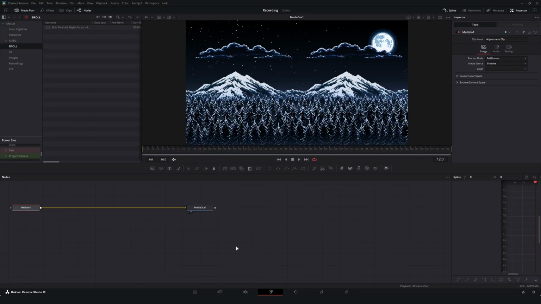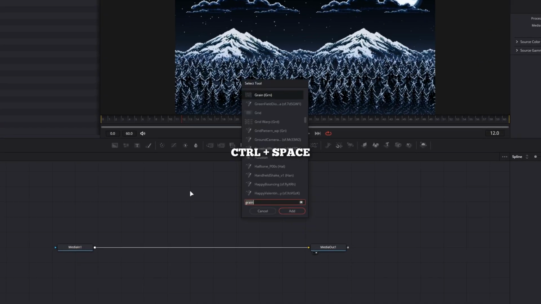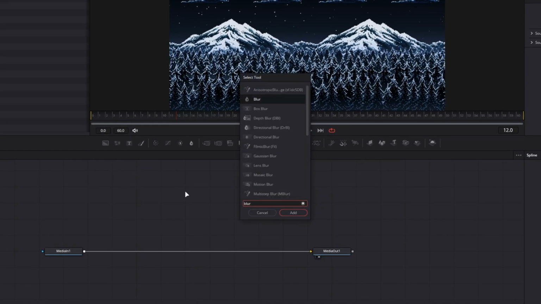So we're now in the Fusion page for our adjustment clip. And there is not a correct way to do this, okay? If you've seen somebody else do it a different way, it probably works just fine. This is just the method that works for me. I'm going to hit Control Space and add in a blur node. You could use the Gaussian blur, you could use a lens blur, whatever blur you feel works best. But I'm going to use the basic one.